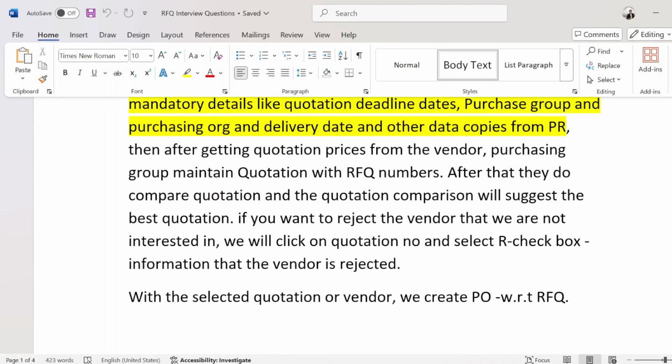Then after getting quotation prices from the vendor, the purchasing group maintains the quotation with the request for quotation number. After that, they do compare quotation, and quotation comparison will suggest the best quotation. If you want to reject a vendor that we are not interested in, we click on the quotation number and select the R checkbox, the rejection checkbox, right? That the vendor is rejected.